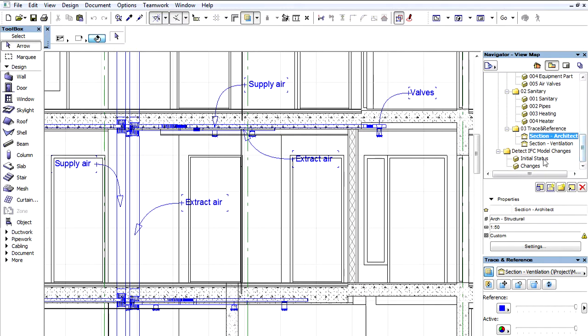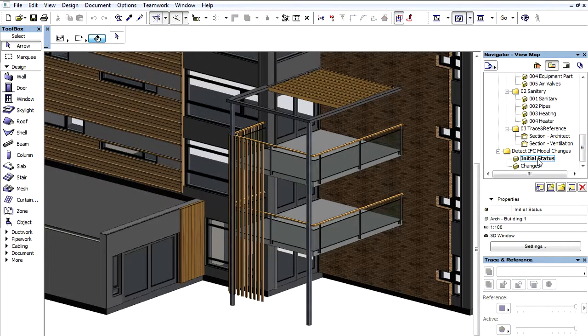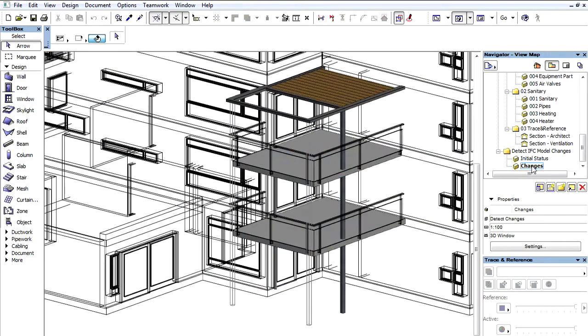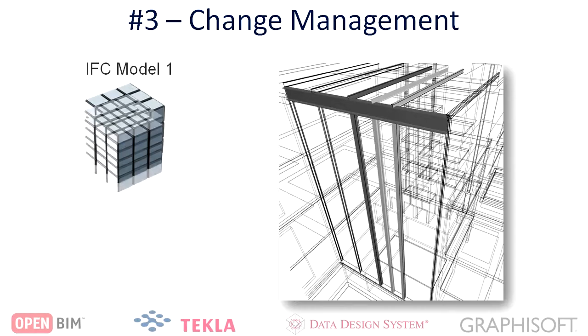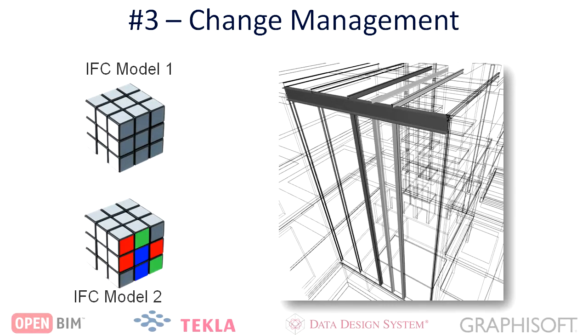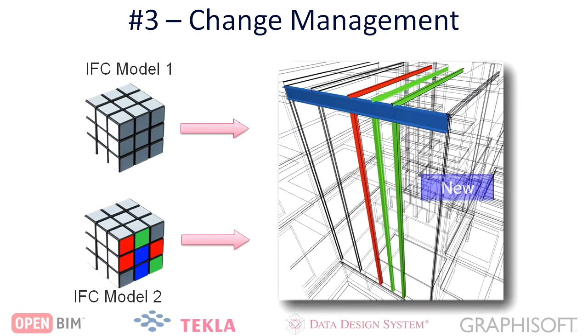A real collaboration workflow is bidirectional and dynamic, meaning there are continuous round-trip iterations. To fulfill this requirement, open collaboration requires workflow-level support for change management, where existing, new, modified, and deleted elements are intelligently handled. For example, in ArchiCAD, we can compare two versions of the same IFC model and merge only the changes into the project for later checking.